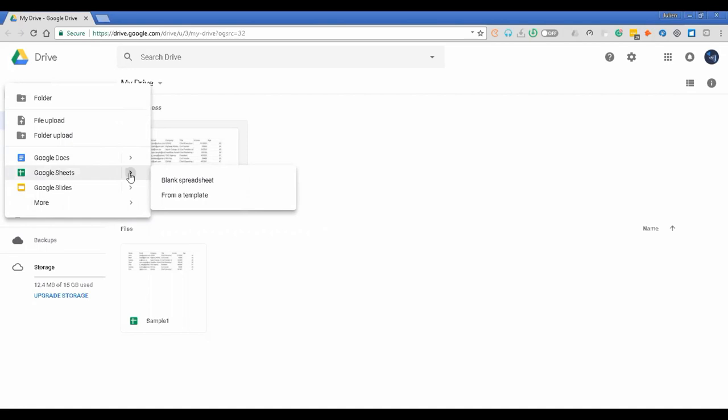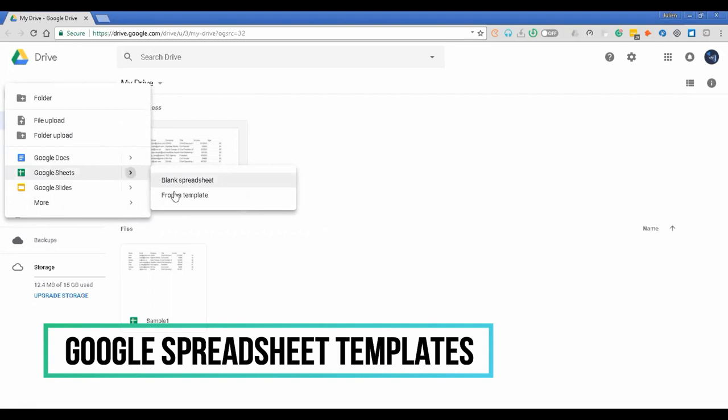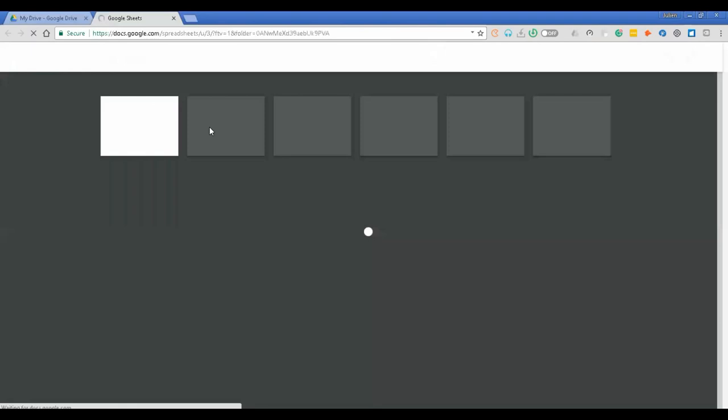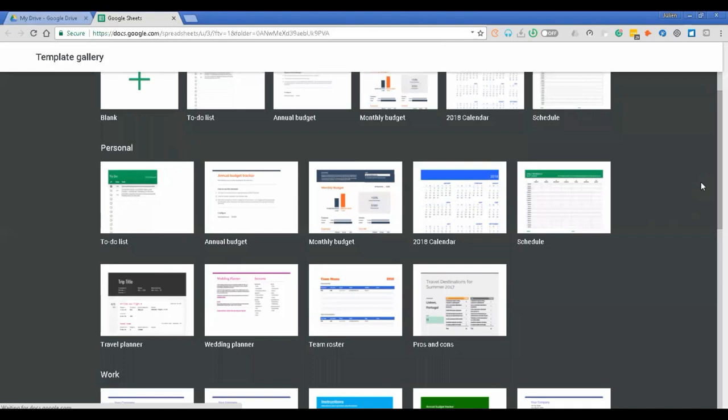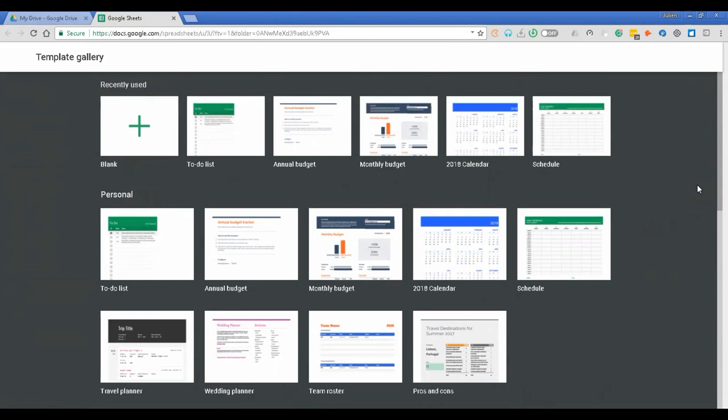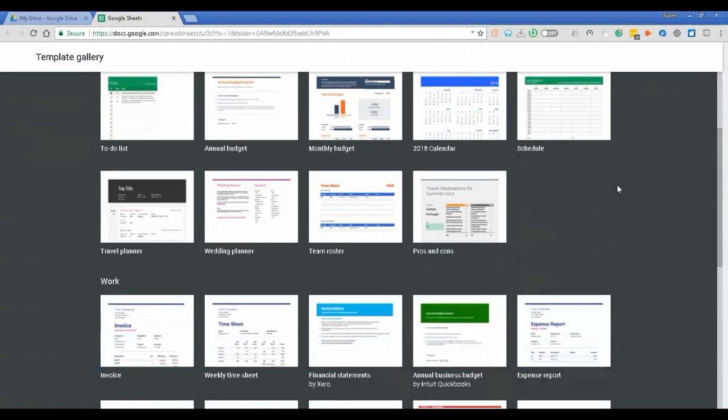But before we go to the blank spreadsheet, let me show you some useful templates from Google Sheets that you can use. Click see from a template, and a new tab will open to show you some of the templates available with Google Spreadsheets. And this is very useful, especially if you don't have an idea on how to create a spreadsheet, maybe for your to-do list, your budgeting, schedule, planner, and so on. So here, these are the templates that you can use. You just have to choose which one could be very convenient for you.